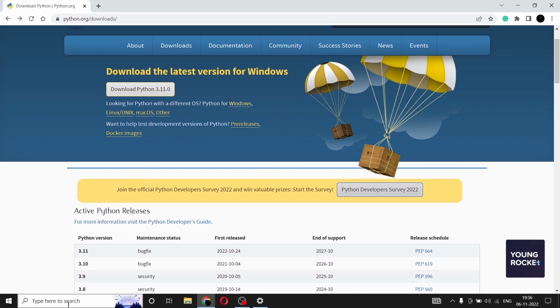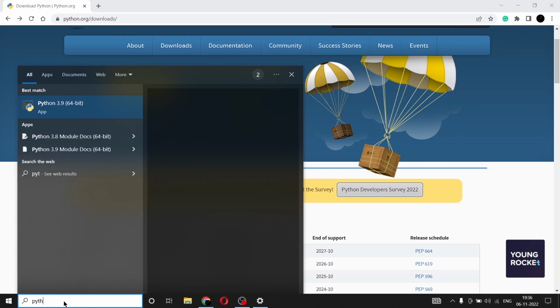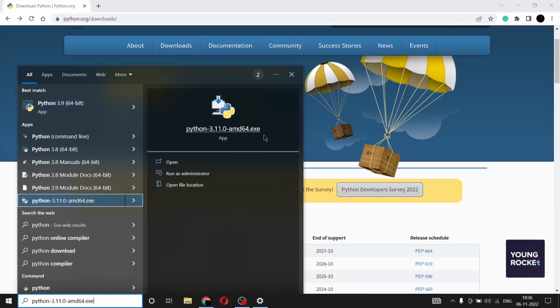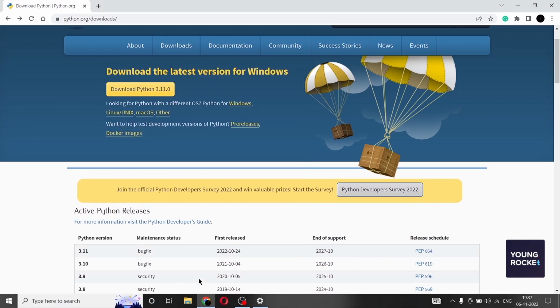So what I'm going to do is go to the search bar, just a simple check on Python, and yes, we have Python 3.11.0. So I'm going to make sure that it is there. Now this is the setup. And so how to check if you actually have Python installed?